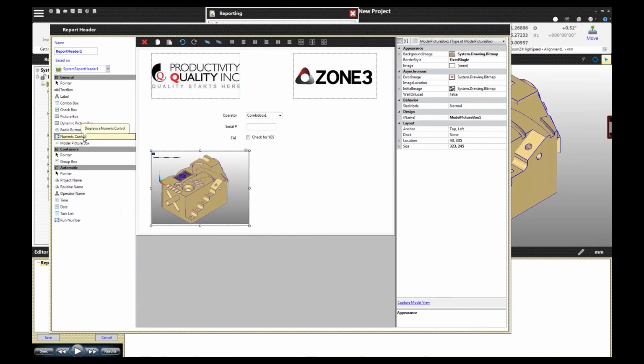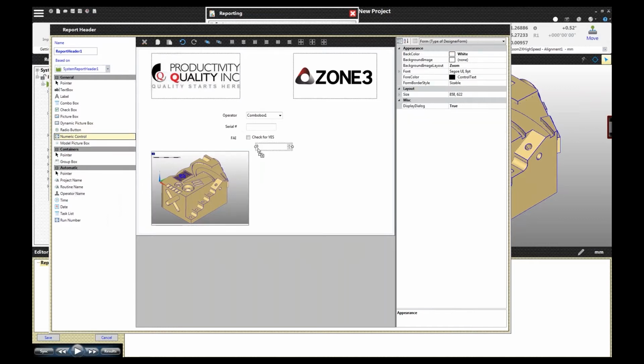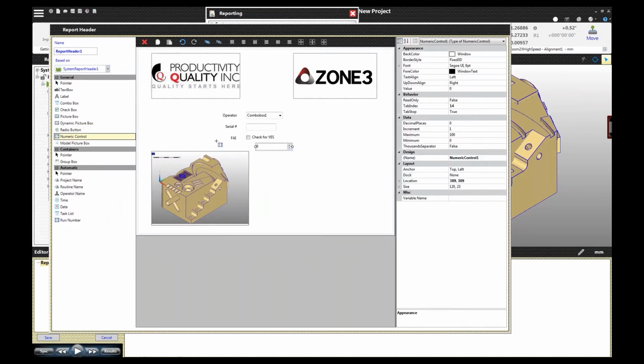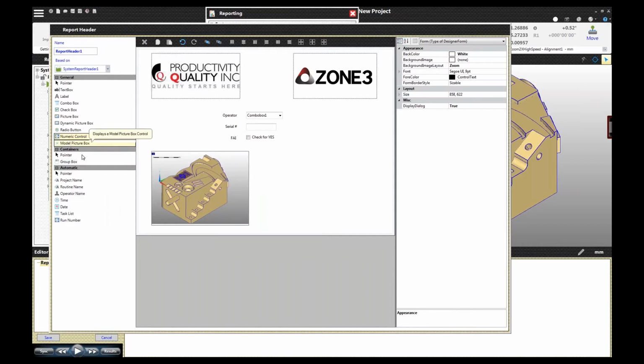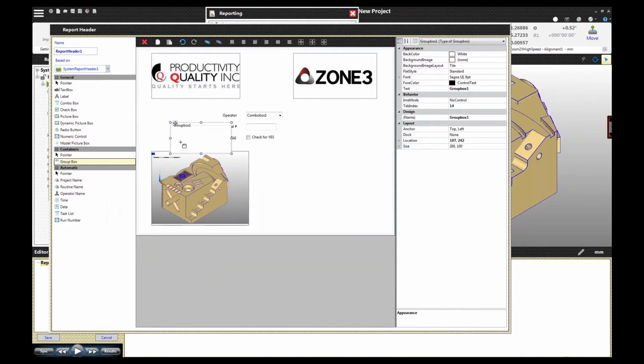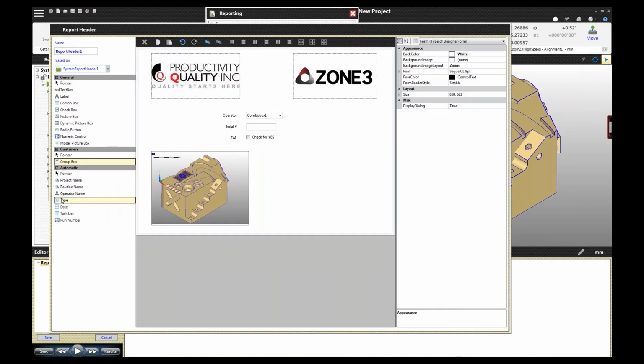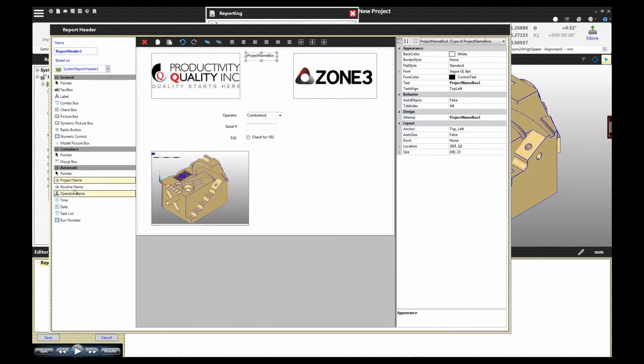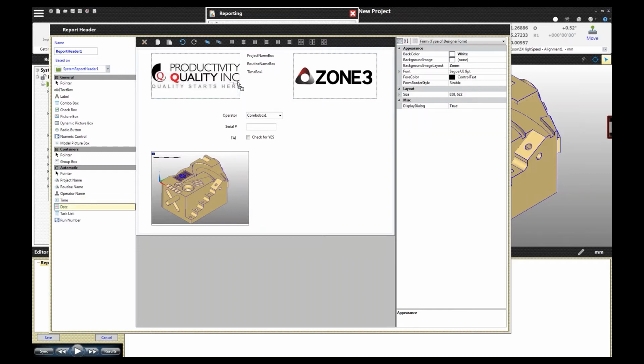Numeric control is just going to be kind of a counter. I have the pointer in a group box, which should allow me to group some things up. And the project name, these are just some automatic things. So if I throw this out, it's going to have the project name, routine name, and I could put time and date there as well. Whatever you want to do. You kind of get the idea here.